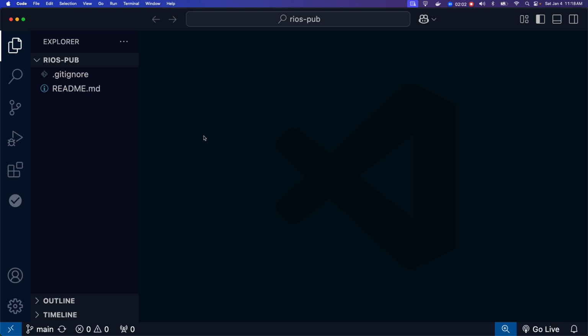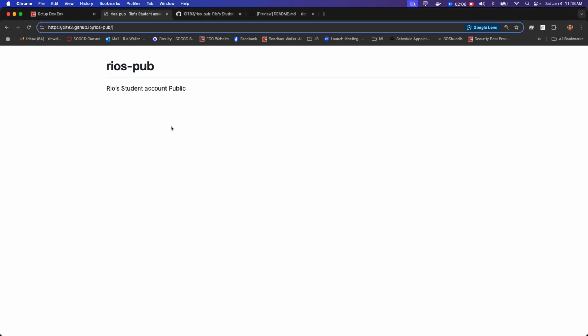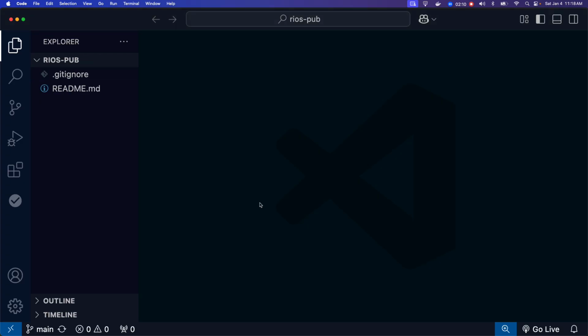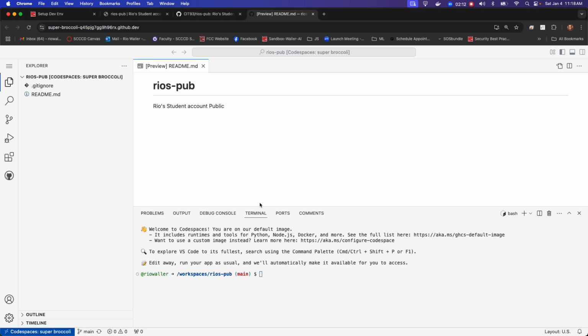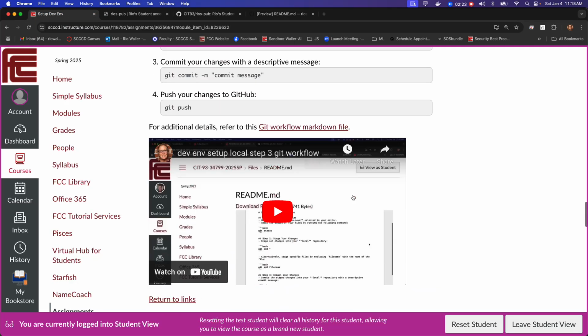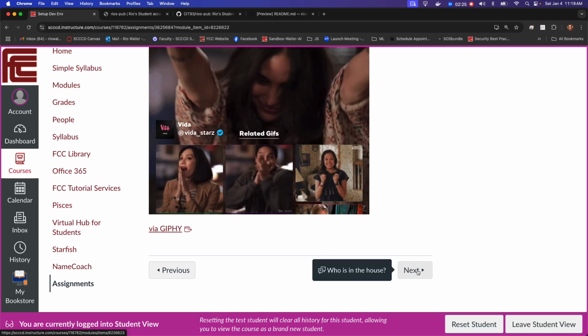So in here we have the public. I made these different colors so that when I move back and forth, you can tell which is which, because what we're about to do is pretty much the same wherever your development environment is. Okay, let's go back and move to the assignment. We'll go to next.